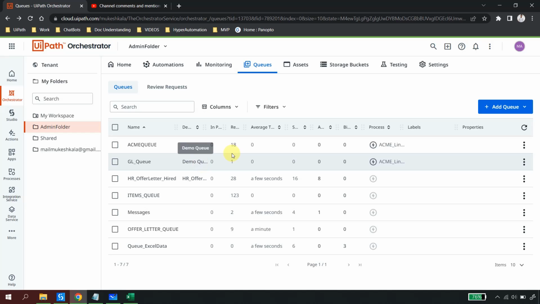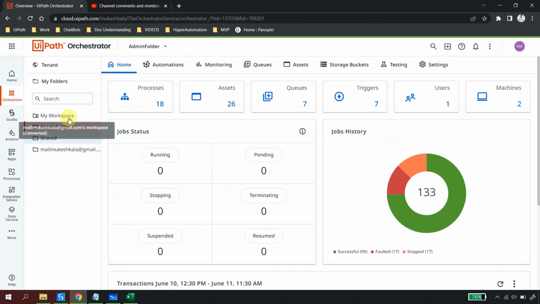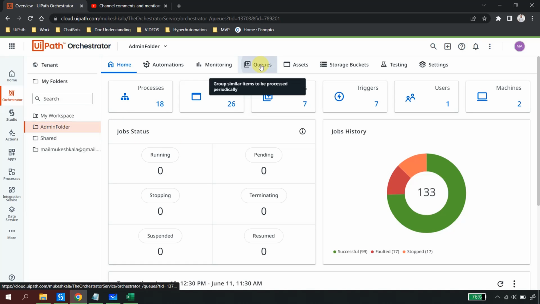In case you haven't already created an account, you can simply navigate to cloud.uipath.com, register yourself and get an Orchestrator similar to this. If you notice here, I have got certain folders available. So it is important to know which folder you are working on, right? I am connected to my community Orchestrator and I am working on the admin folder. I click on the admin folder and inside it, I have something which is called queues.